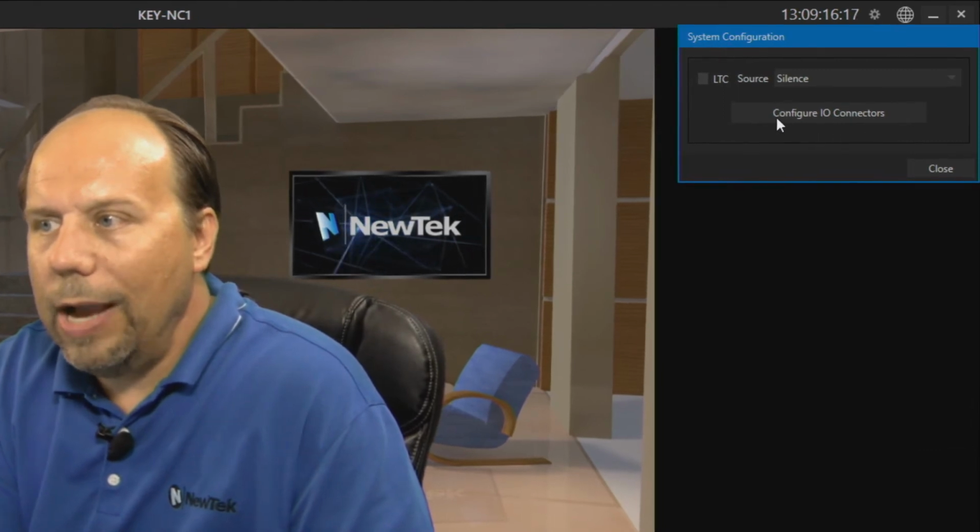Now, the other thing besides choosing the layout that works for your needs is you need to set up the inputs and outputs to operate as you need them to be. Do I need all ins, all outs, or some combination of ins or outs? And that can be done using the gear in the upper right corner of the interface here. And where it says configure IO connectors, you can click on this.